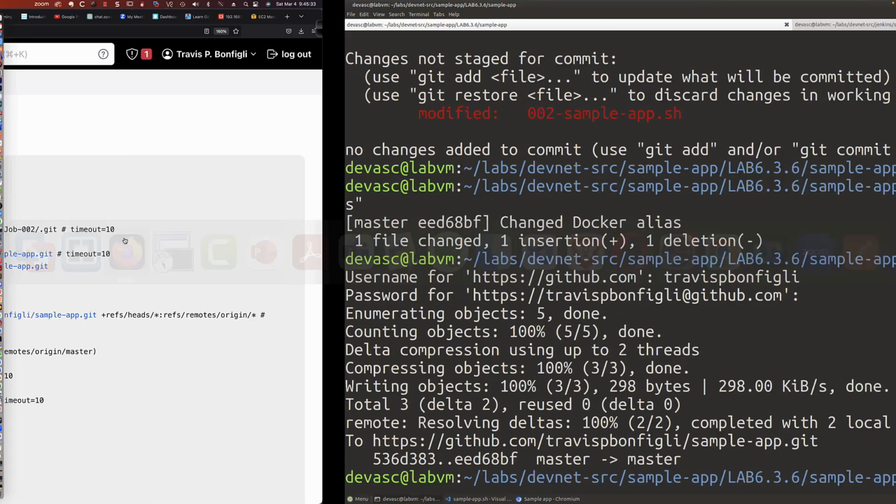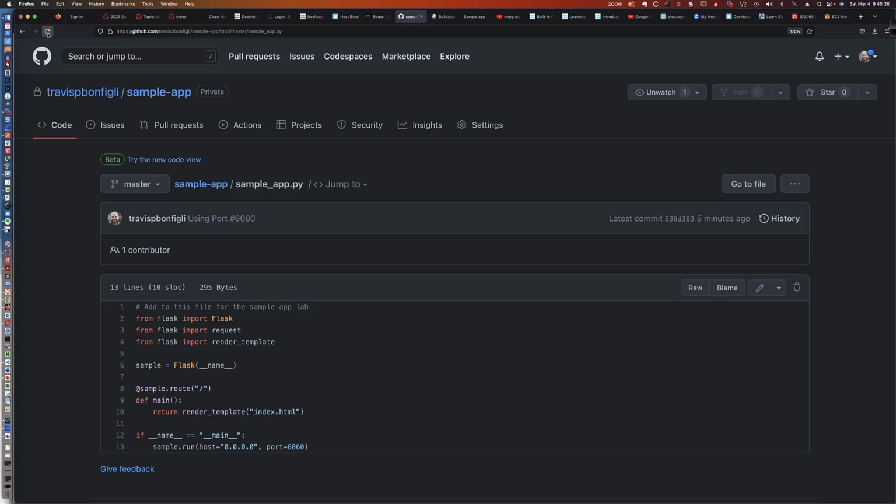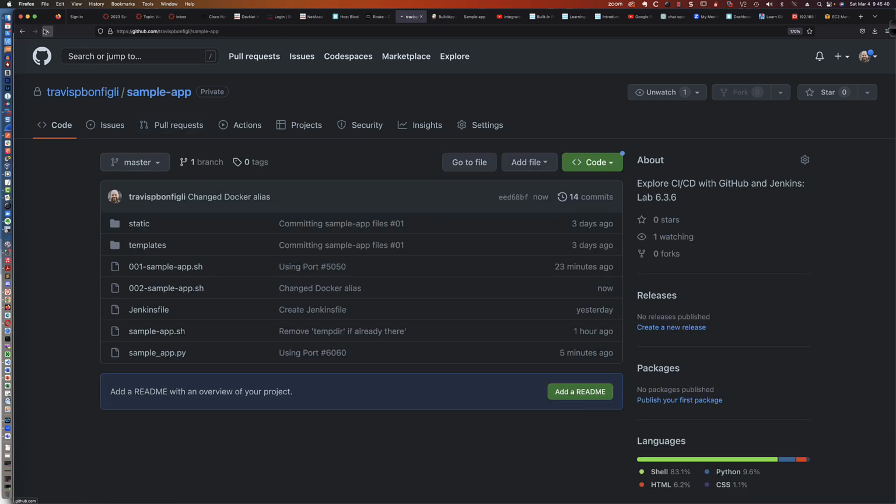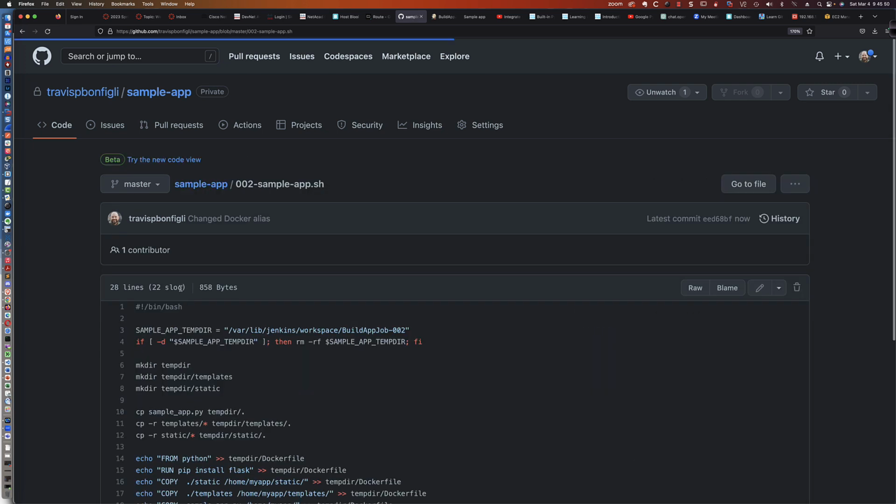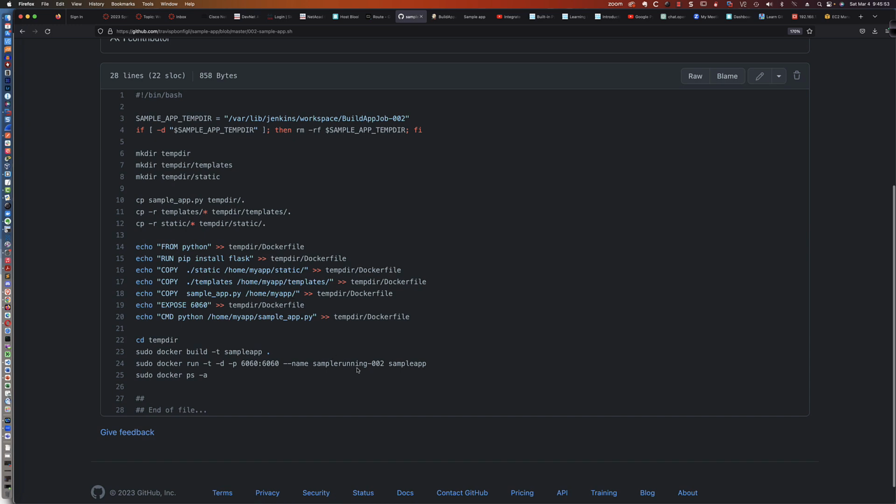How can we confirm that? We go to our GitHub repo. We take a look. Let's do a quick refresh here. Let's go up to the sample app repo. Let's click refresh. And we should, oh, there we go, the 002. Sorry, I looked down here and I was like, wait a minute, an hour ago. Yeah, so 002, there it is. Let's double check. Yep, so that looks good.